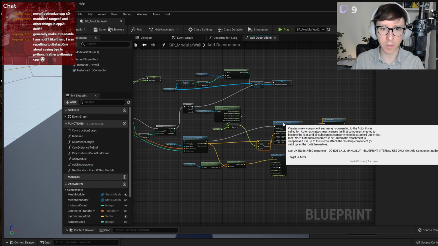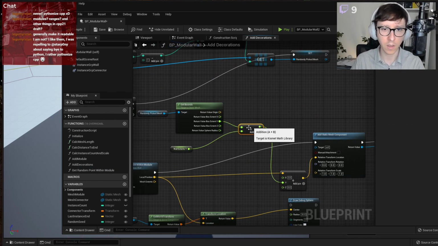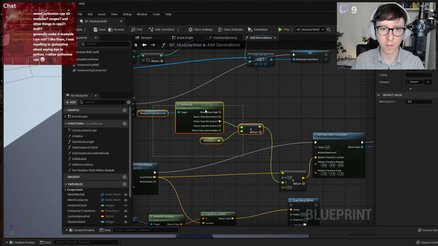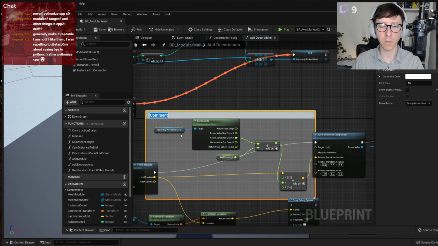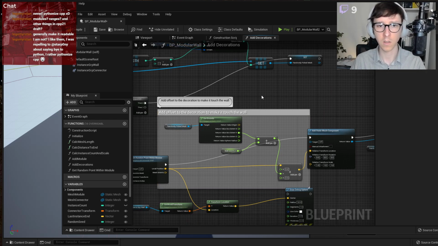So let's name it, unless we forget what it is. It will be offset. Add offset to the decoration to make it touch the wall. Okay.